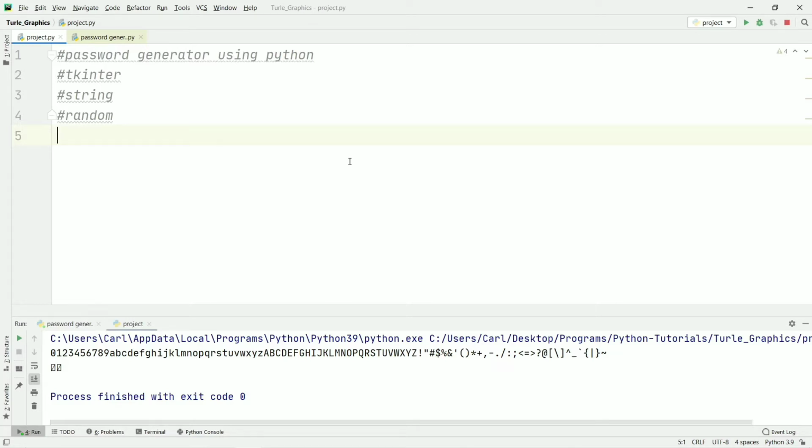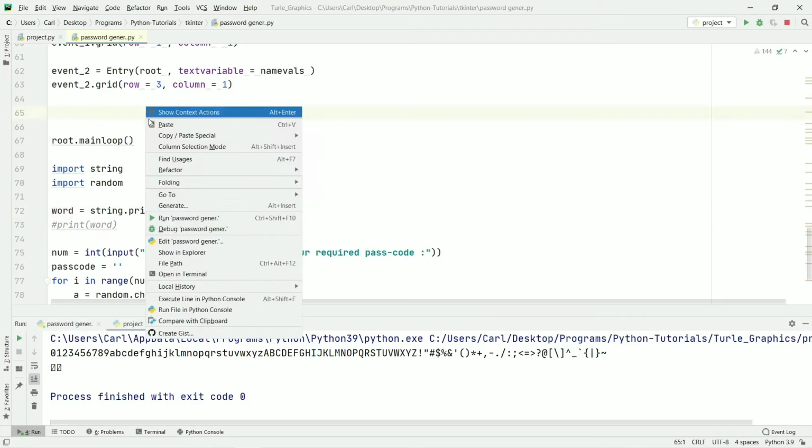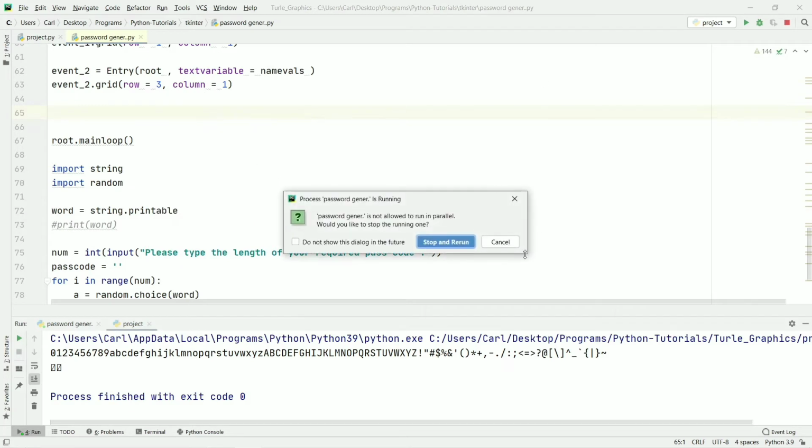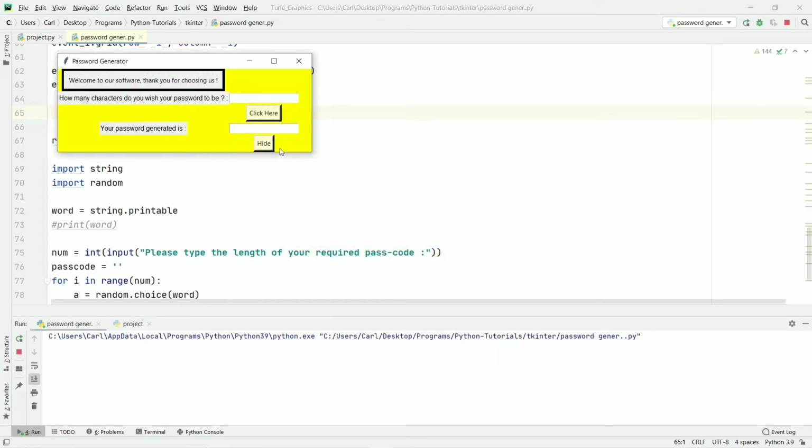In today's video we are going to learn how to create a password generator project using Python. In this project we will be using a commonly used library, Tkinter, and certain modules like the string and random modules, etc. And we're going to make a fun project. Let me show you how the project looks and how it functions. Let me run this program.